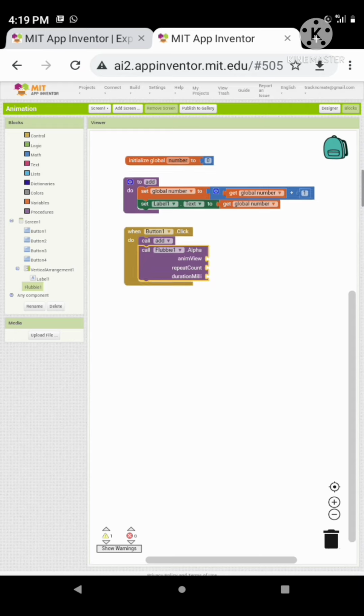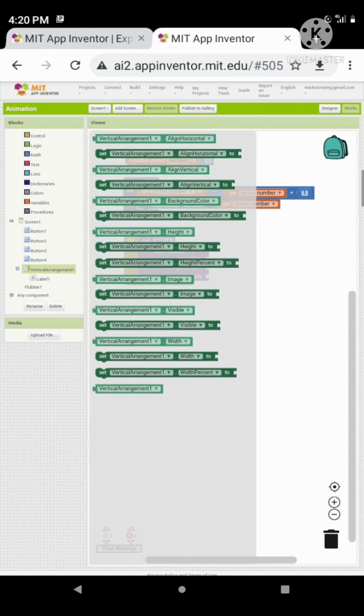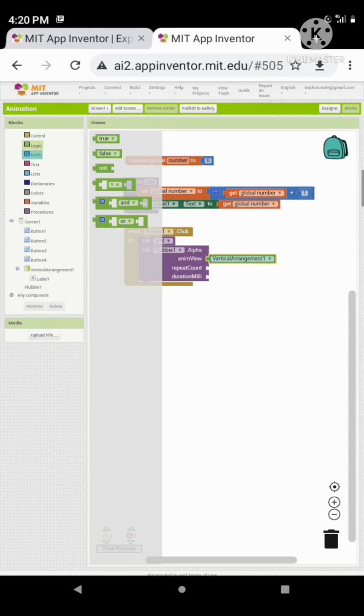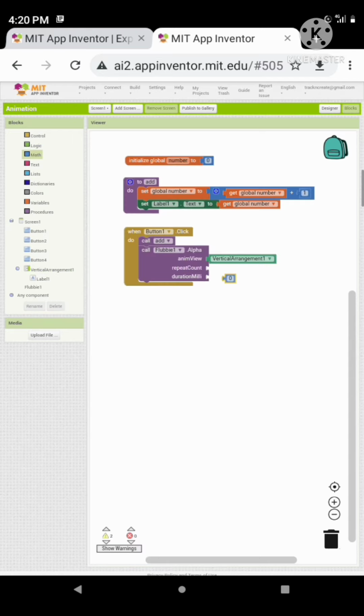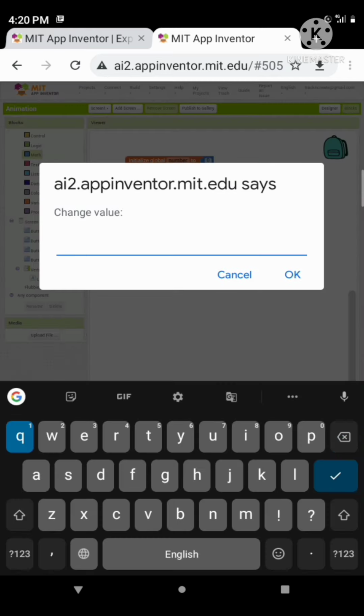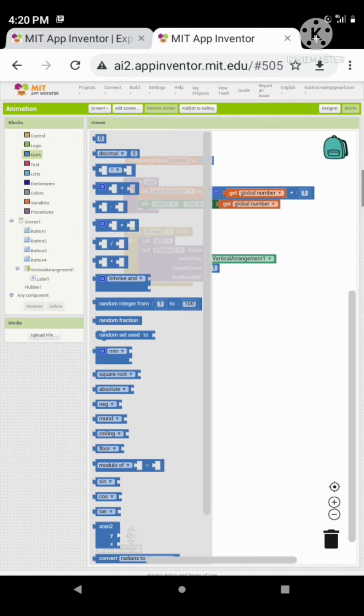There are so many animations for the label. I'm just using some of them. You can try all the animations. Here is some example for how to use. The animation works on any vertical or horizontal arrangements.